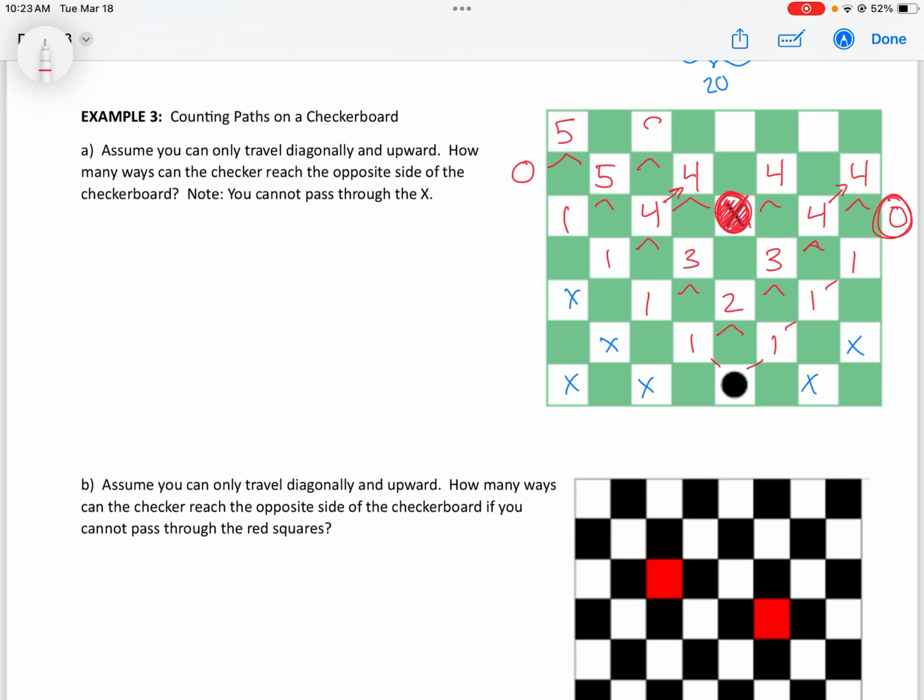5 and 4 is 9. 4 and 4 is 8. 4 and 4 is 8. So for the number of paths you can take to the other side of the checkerboard, we have to add these together, because there are 5 ways to get to this position, 9 ways to get to this position, 8 ways, and 8 ways. Altogether, it would be all of these added up, which is 30 different routes to get to the other side of the checkerboard.